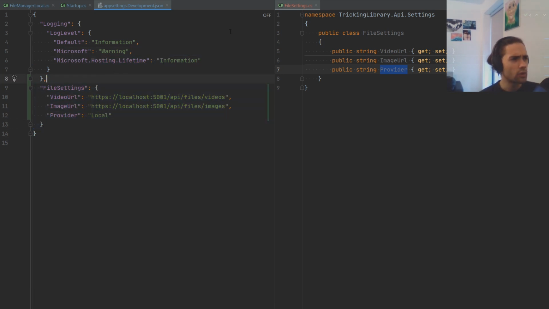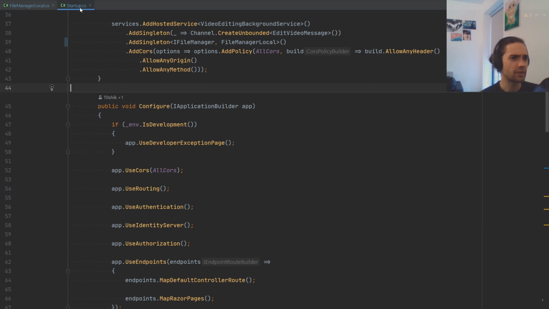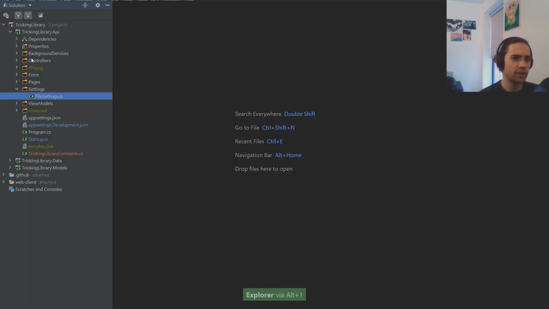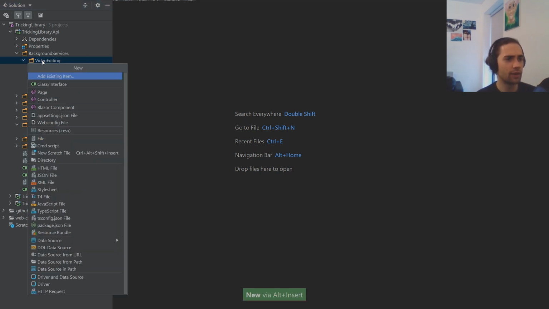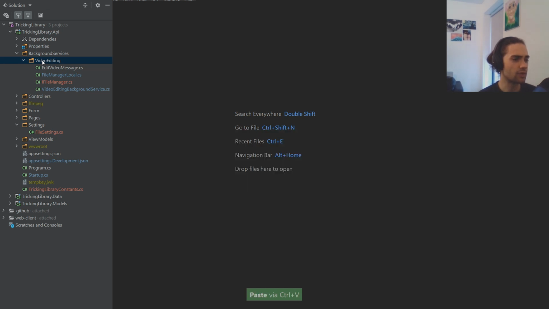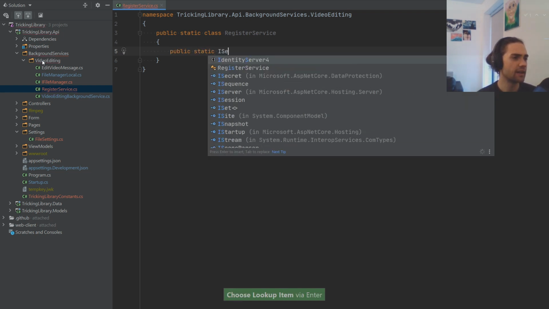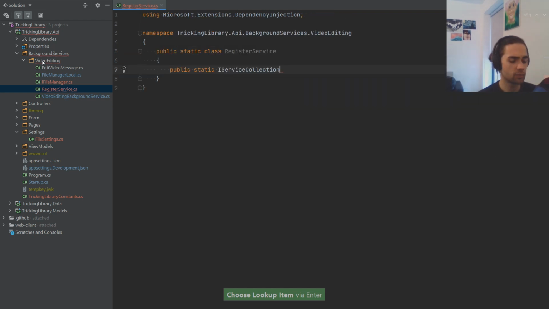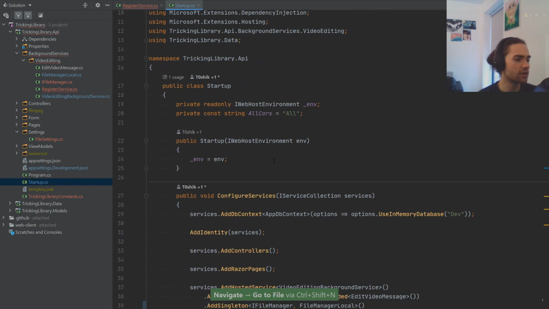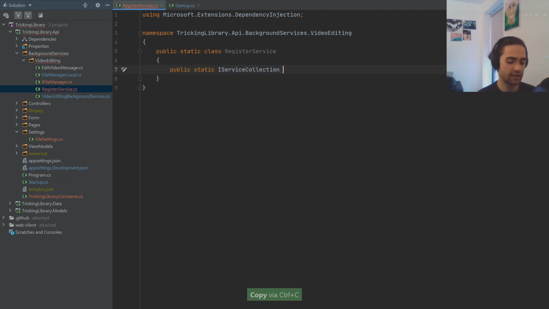So with this said, we now want to bind this, and what I will actually do is close these two. That is fine. Let's close the startup. Let's close the file manager local. We'll open the Explorer, go into background services, and in the video editing, we will add a class and call it ServiceRegister. And maybe these make more sense if they are swapped around, RegisterService. This is a static class, and this right here will be a public static IServiceCollection. I think that's what it is. You can always check by going to startup and checking ConfigureServices. So you have the IServiceCollection. That is what we have here. So let's add this and add file manager.